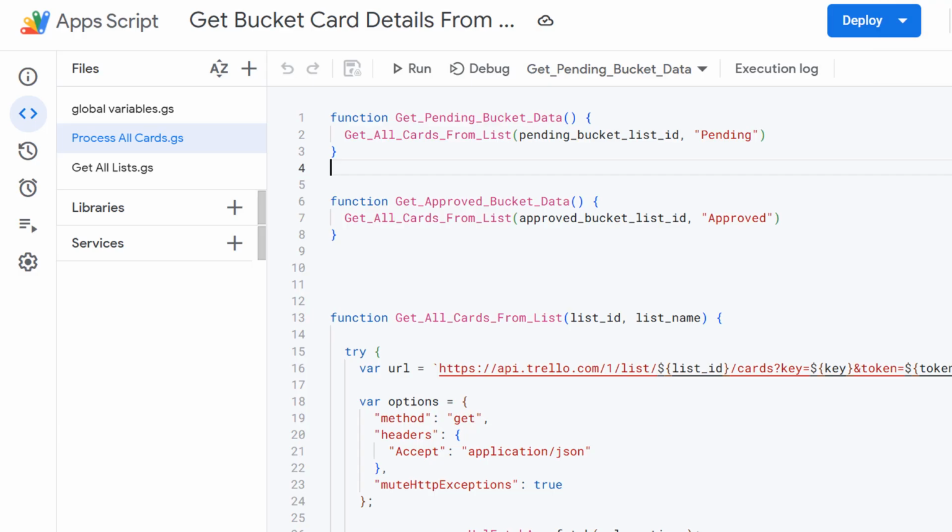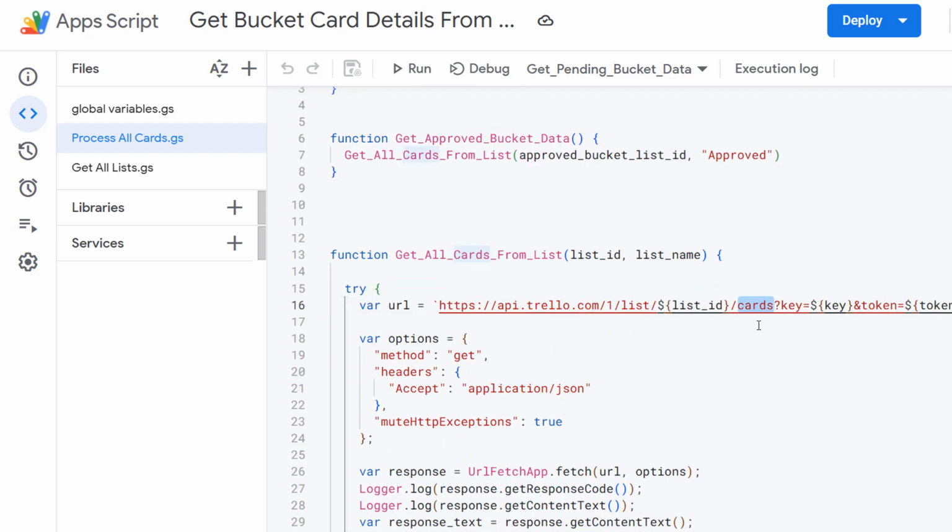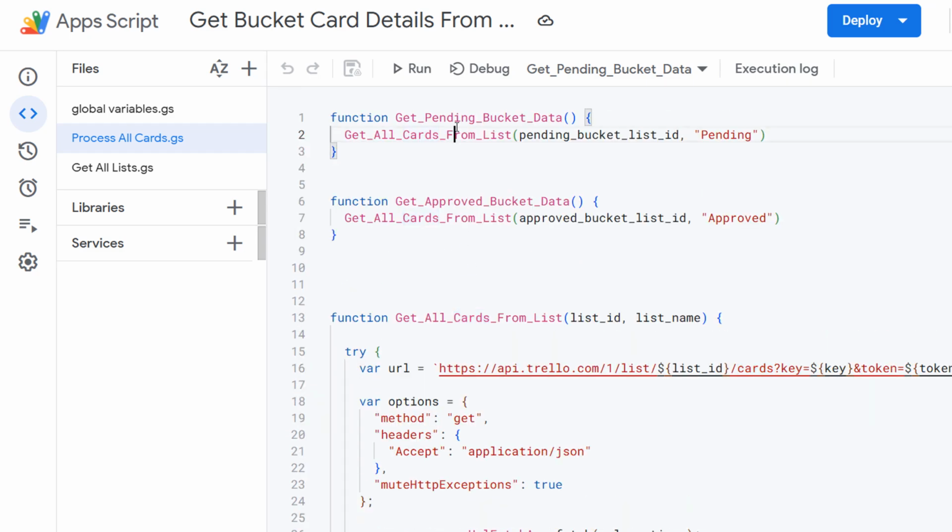So what I did, I wrote a Google Apps Script. I used the cards endpoint. Now from here, actually, there's the function. I am passing the pending bucket list ID, and it is here. This is the list ID, and the API token and key are also required. You have to collect them. If you don't know how to collect the API key and token for Trello board API, you can watch another video I have uploaded in the playlist.